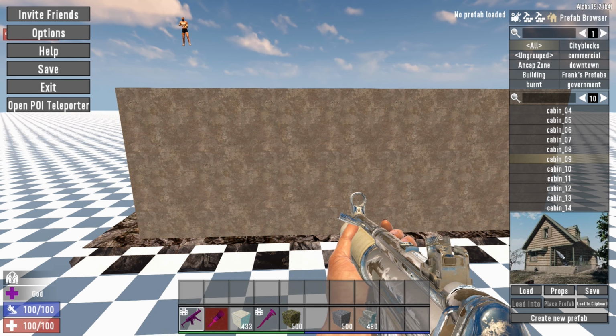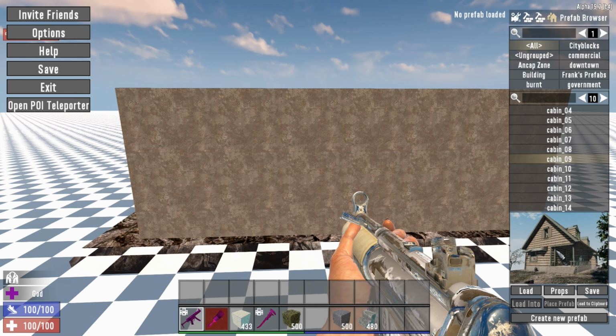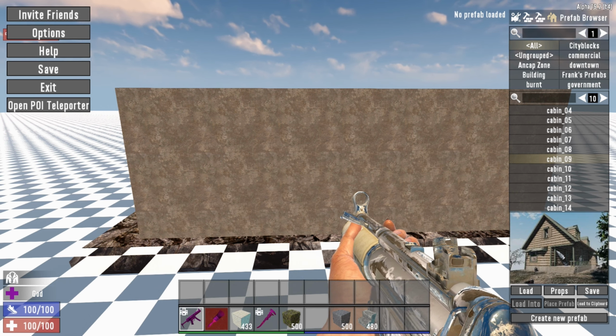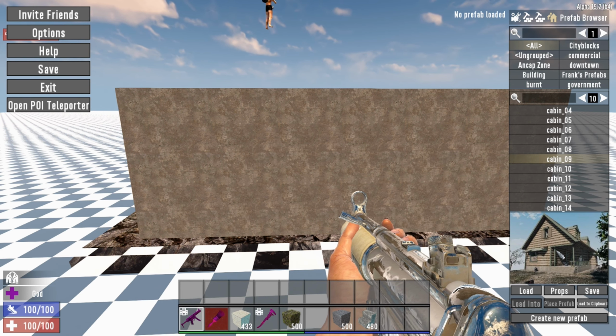So if you're looking for something specific, that will help you find it if you don't necessarily know the name of the prefab.